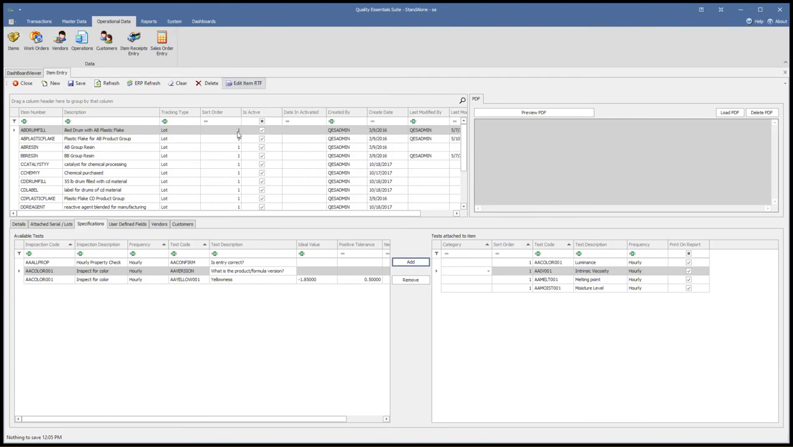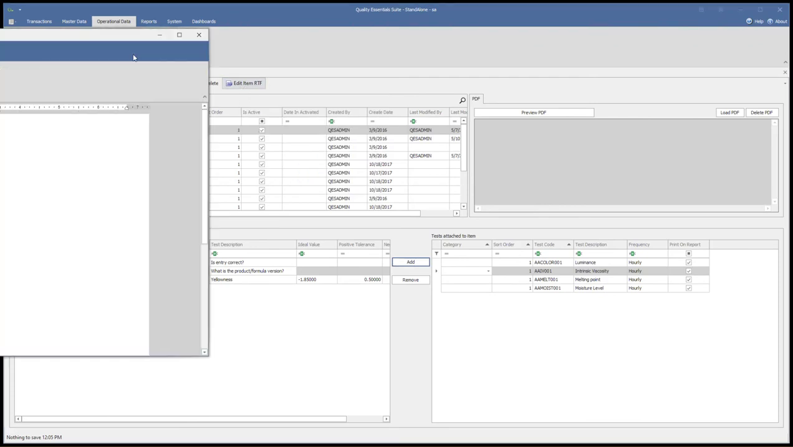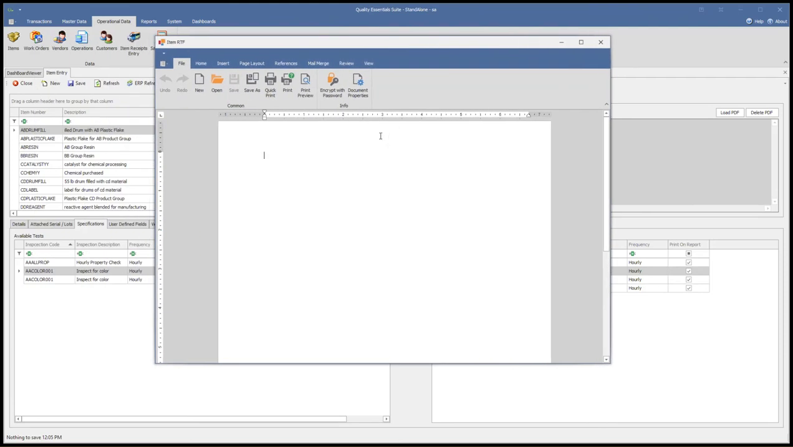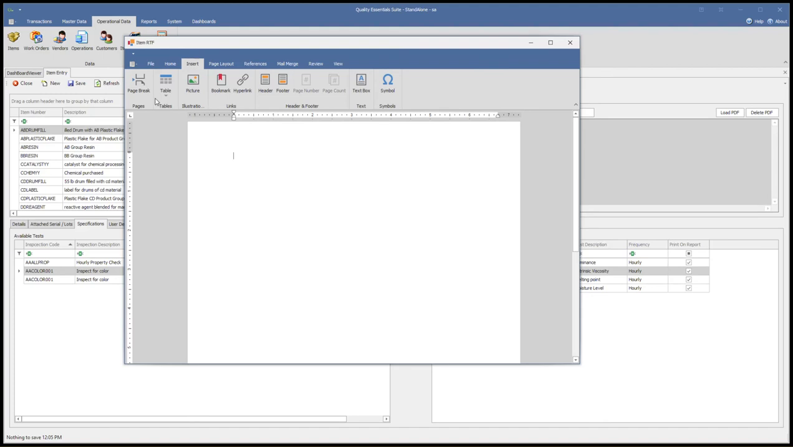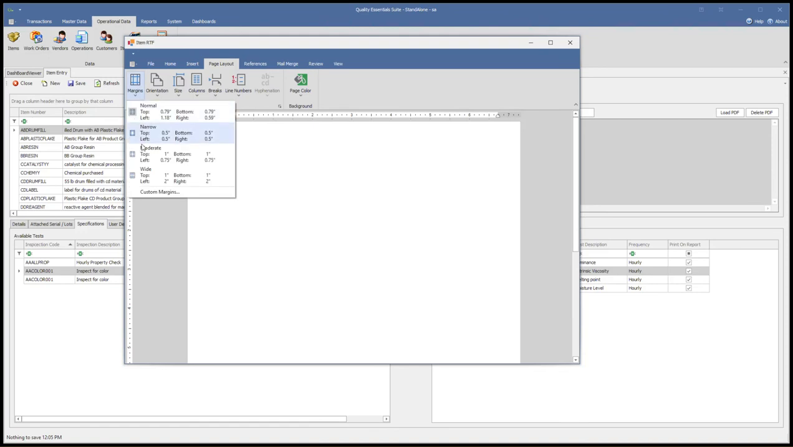So you click on that, and what happens is it opens up. It looks like WordPad or Notepad, but it has a lot of features, just like Microsoft Word. So what we're going to do is build this. We can insert pictures, hyperlinks, text box, symbols. We can change the page layout. I'm going to change my margins to narrow.